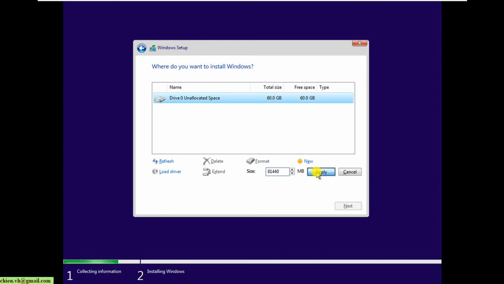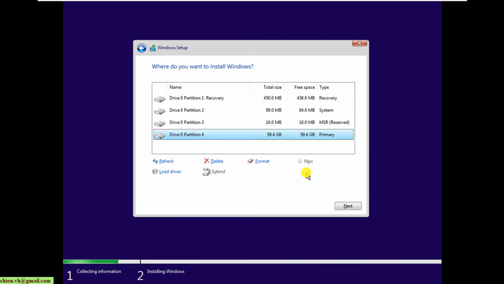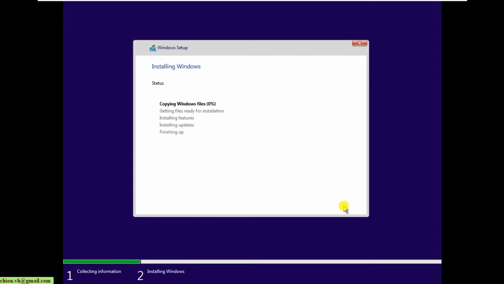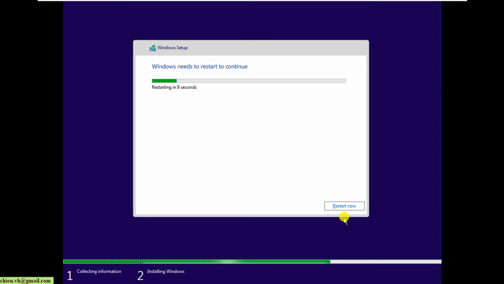Here you have to specify the location where you want Windows 10 to be installed. Okay. Next. So now it will start to copy the files and install Windows. Click on the Restart Now button to finish the installation.